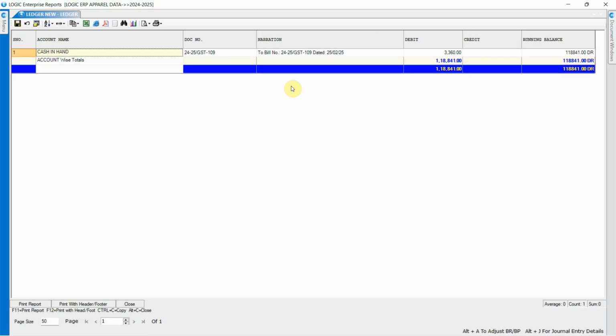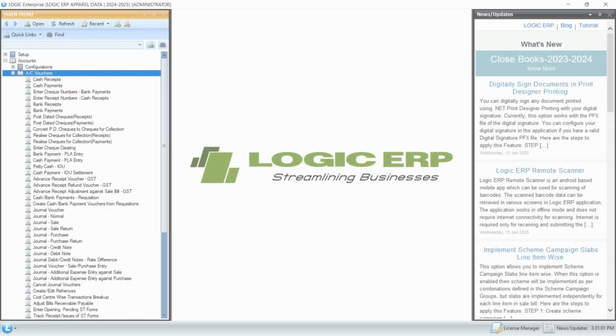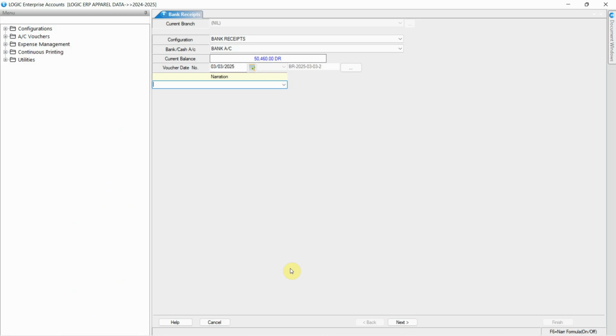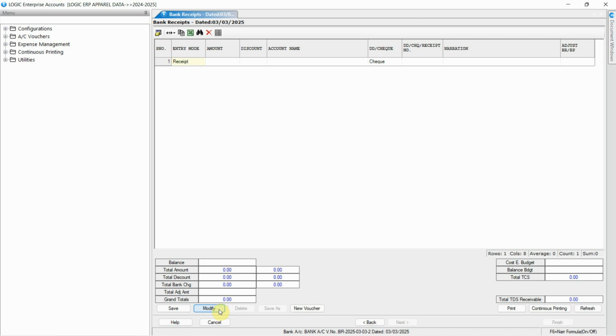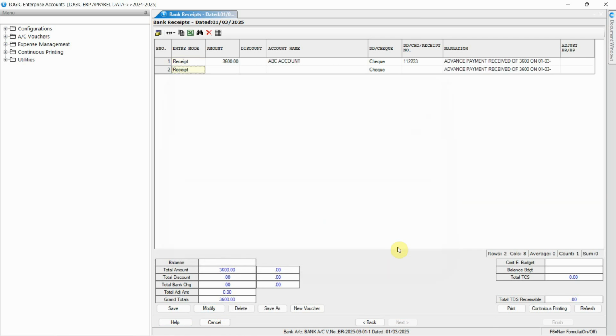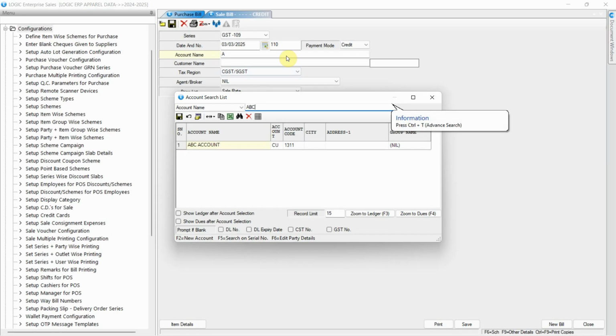Let's explore a scenario where payment is received from the party in advance. We have already entered the advance payment in the bank receipts. Let's have a glimpse of it. As you can see, an advance payment of 3,600 rupees has been received from the respective party. Accordingly, a sales bill can now be generated for this party in credit mode, up to the amount of 3,600 rupees.